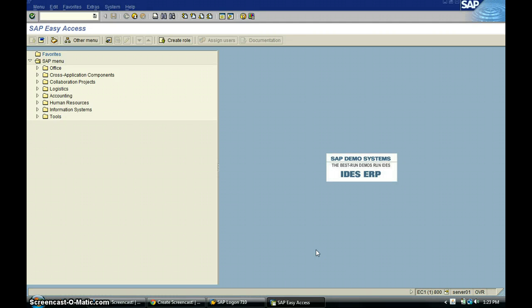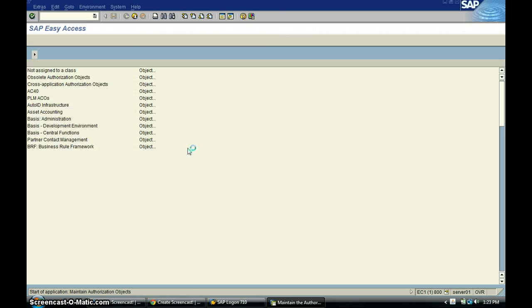In this class, we are going to look at how to create a custom object. Oftentimes you will be required to create custom objects so that programs can check this custom object for certain authorizations. The transaction you need to go for is SU21. SU21. The first thing we create is authorization group.